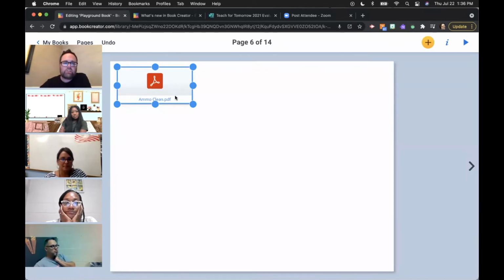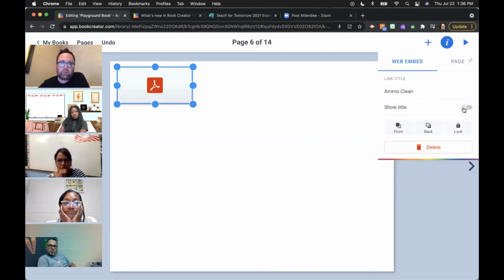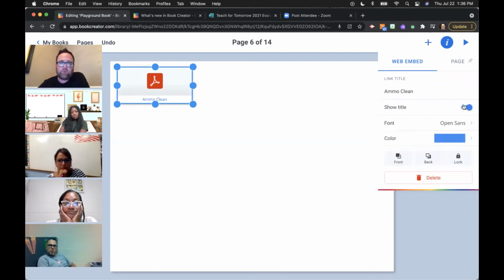However, you can change a few things. If I click the icon and click the inspector, I can change the link. So instead of saying ammo clean PDF, I could just say ammo clean and get rid of that PDF extension. I can turn the title off if I don't want it. If I just want the logo there, I can get rid of it. So clicking on things and then clicking the inspector is going to be a big piece for you.